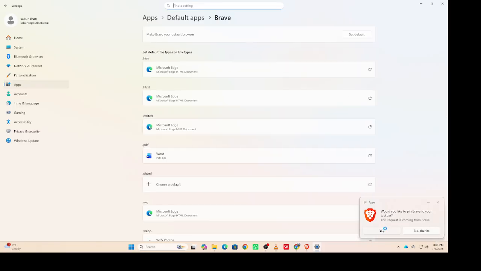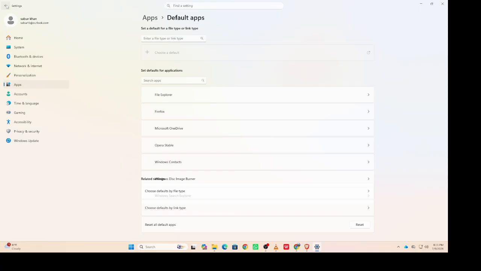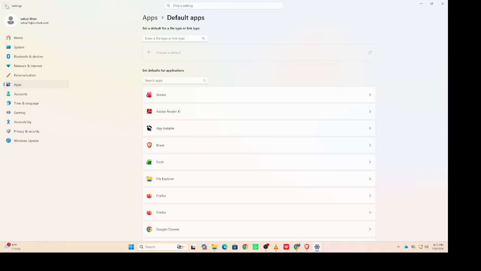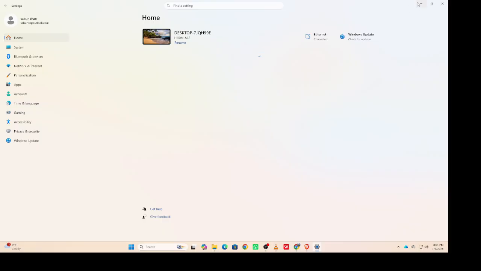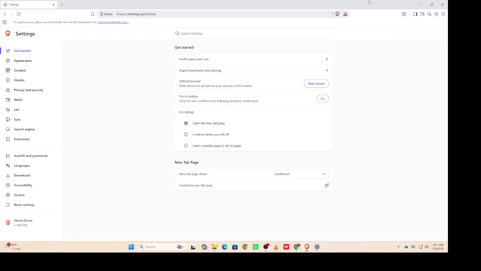On some versions of Windows, you may need to set Brave as the default for web-related file types and link types. Once it's complete, return to Brave. You should now see a message confirming that Brave is your default browser. That's it. From now on, websites and web links will open in Brave by default.